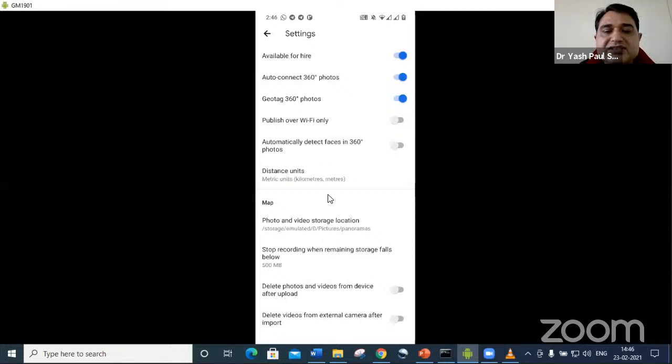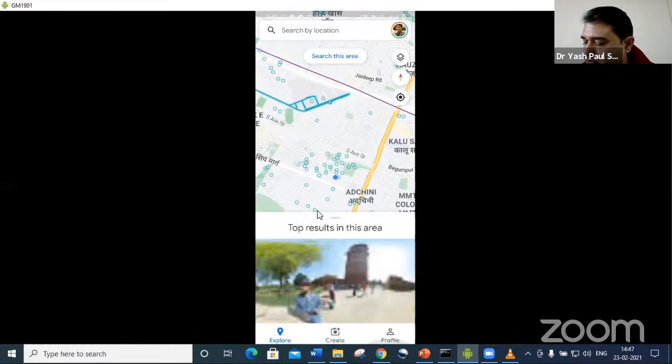And the other option, say for example, if you want to upload it on Google, then automatically detect faces in 360-degree photos, keep this on, okay. Because say for example, if you have captured the panorama while other people are sitting, it is not permissible to share other people's photos, so automatically the faces will be blurred. Just keep it in mind, we will only use this app to create a 360-degree panorama, okay.